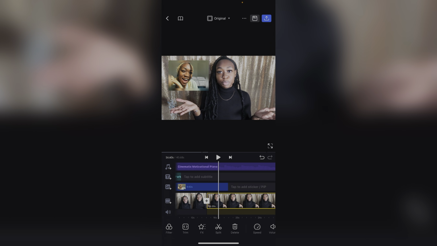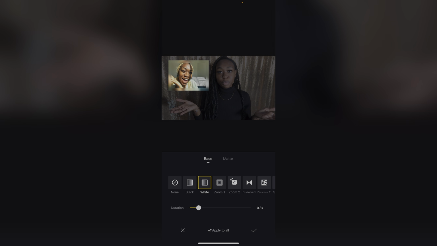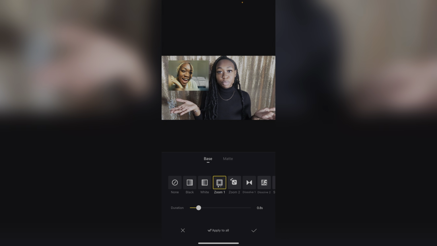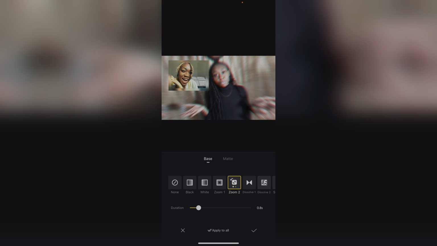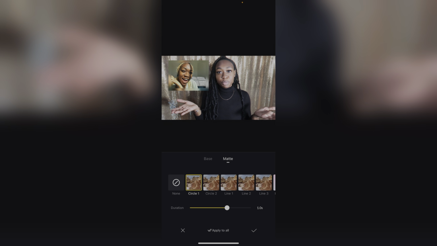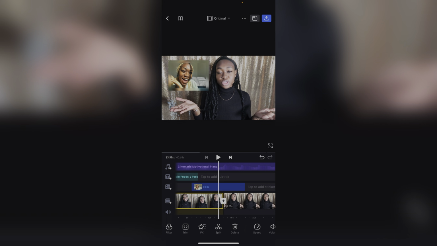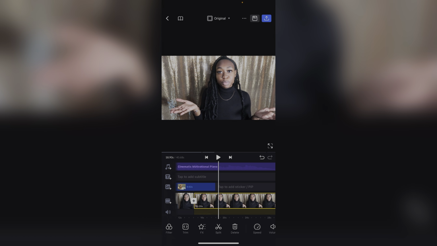Okay, and you can add a transition. Okay, they have different transitions, right? You can play around with that. They even give you the option on how long you want that transition to last. So once you download the app, you guys can definitely play around with that and decide on which one you like.